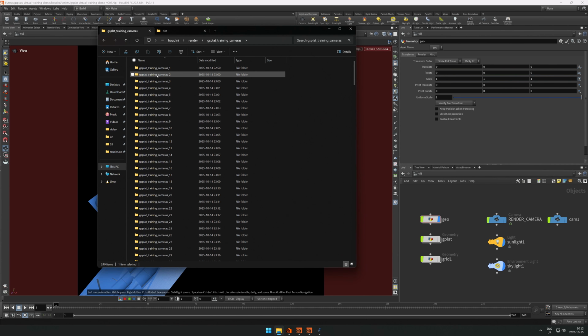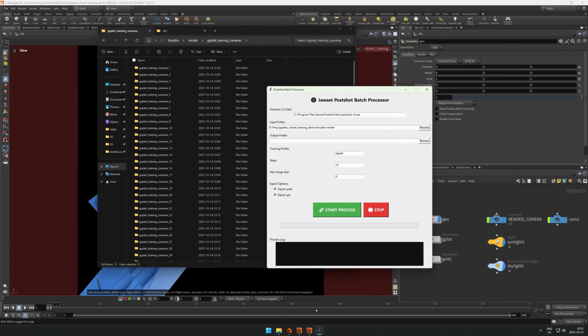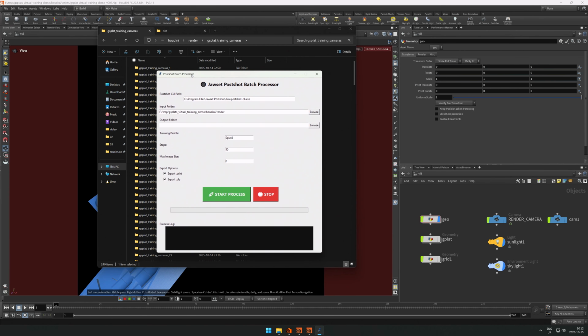Then to do the batch processing in Postshot, you can use the command line interface, which, you know, is not very comfortable to use, but I guess any advanced user knows how to use it. But to simplify things a little bit, I built this simple user interface here that is pointing to the command line interface, which is the default installation for Postshot. But if you have installed it in a different location, you can change it here and just point to this executable file.